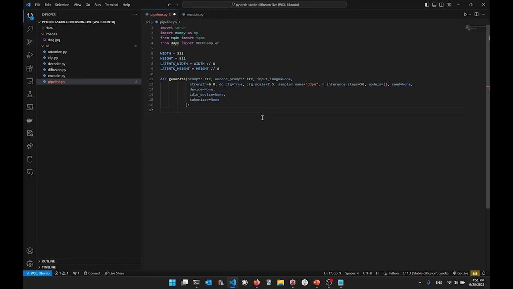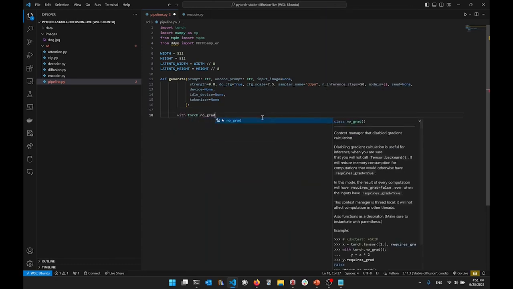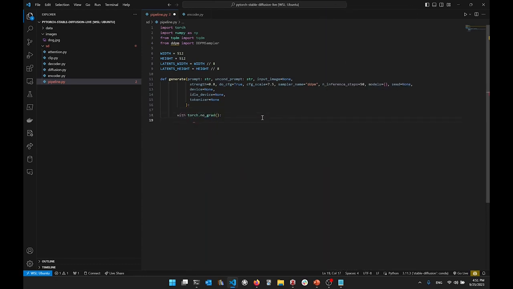The first thing we do is disable gradients with torch.no_grad, because we are inferencing the model. The first thing we make sure of is that the strength should be between 0 and 1. If not, then we raise a value error: must be between 0 and 1.